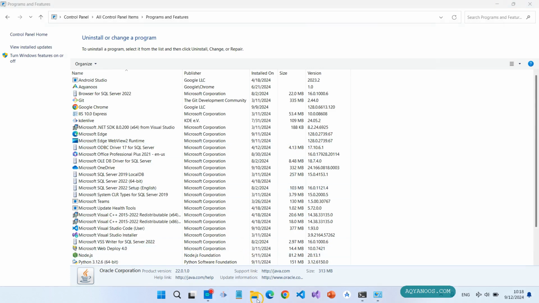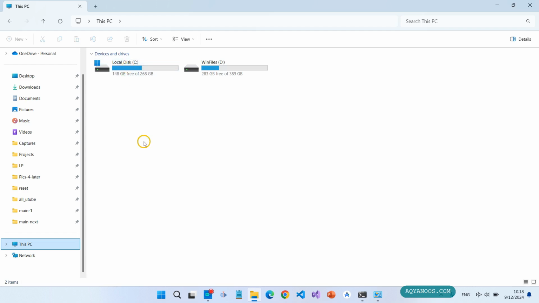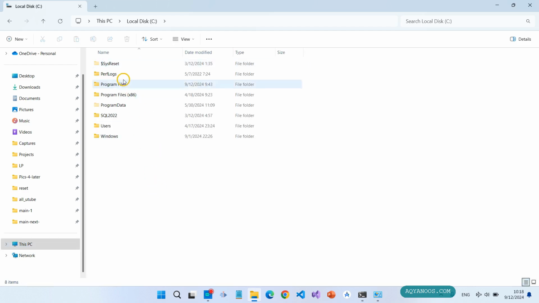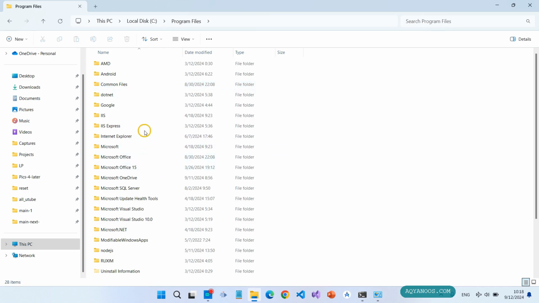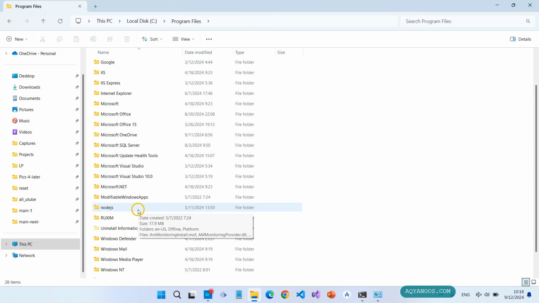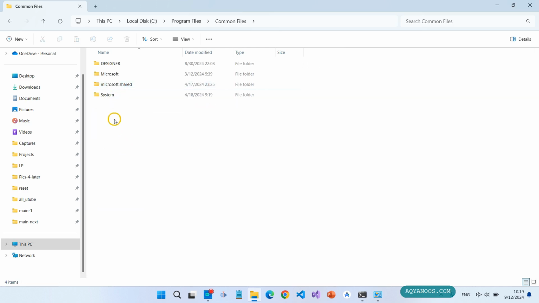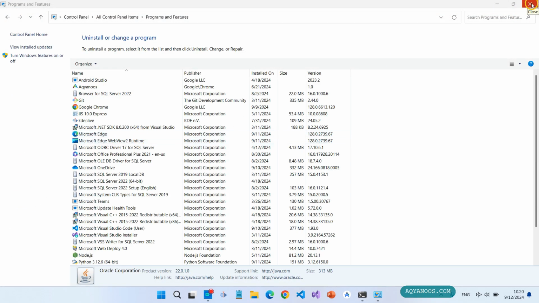Open File Explorer. Go to your system drive, Program Files. Now you see there is no Java folder here. Check also the Common Files. Very nice. No Java folder or file here as well. Close it.